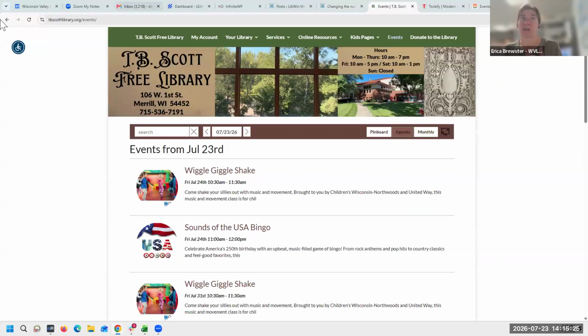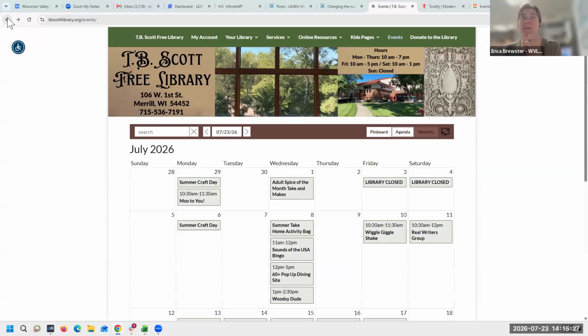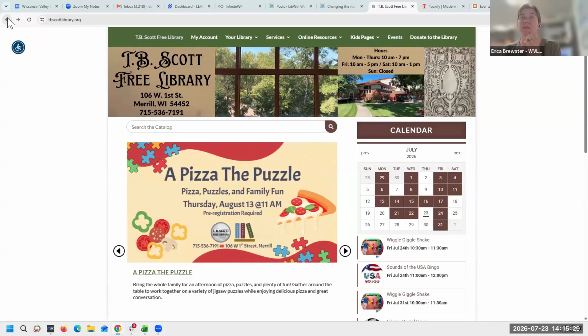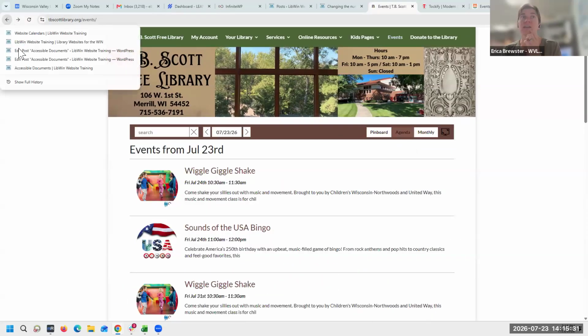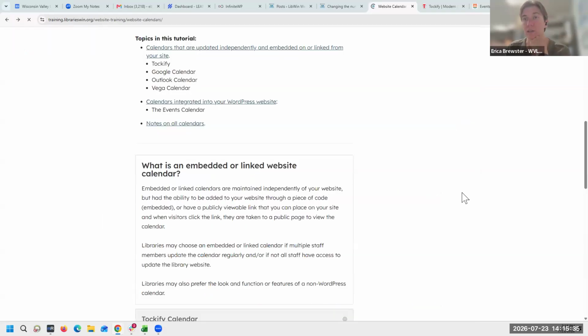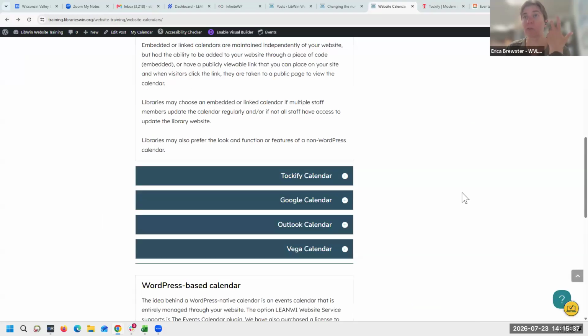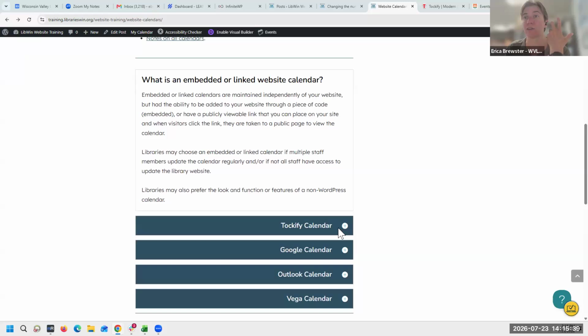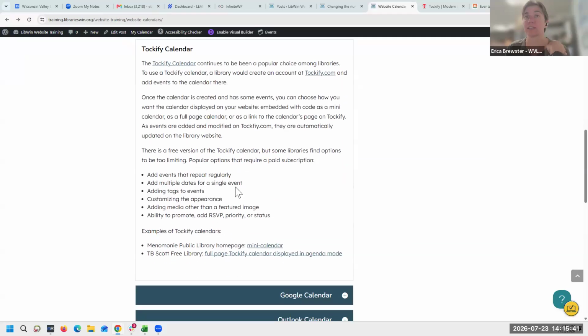For Talkify, one of the things that is a challenge is the cost. Talkify is a free calendar, but there are limitations on that free Talkify calendar, and I did list them here. The items that require a paid subscription, this is kind of a deal breaker for a lot of libraries, adding events that repeat regularly.